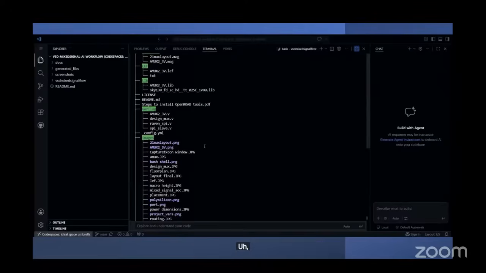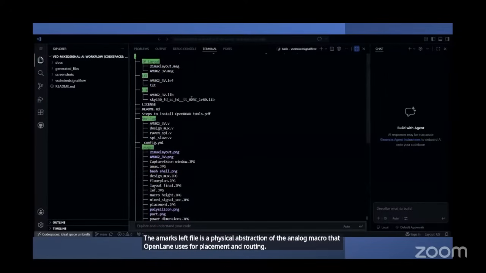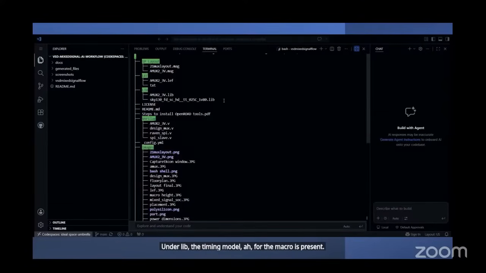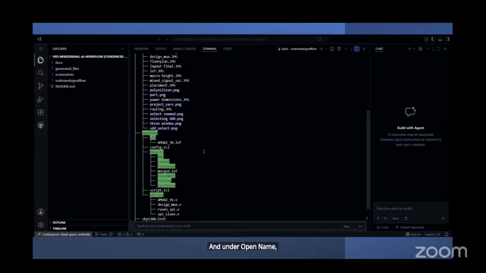Under lef, the AMUX lef file is a physical abstraction of the analog macro that OpenLane uses for placement and routing. Under lib, the timing model for the macro is present, and under OpenLane, the configuration file config.tcl and the automation script.tcl are present.